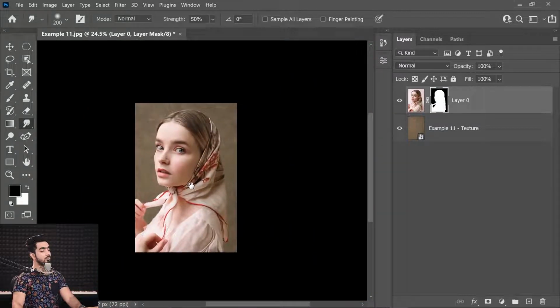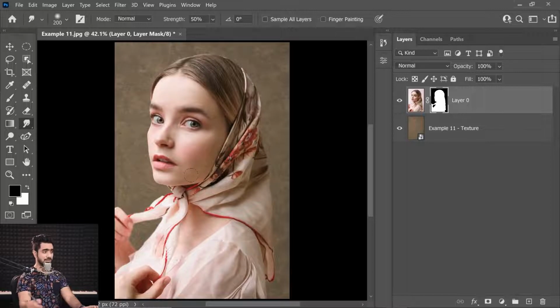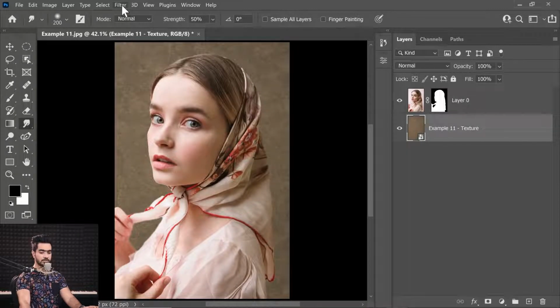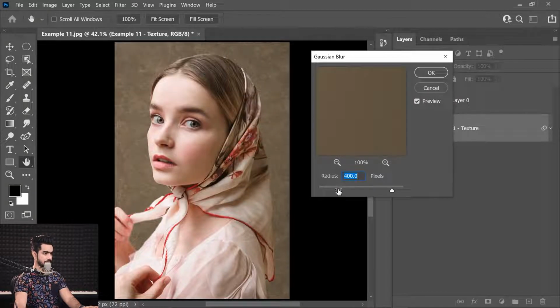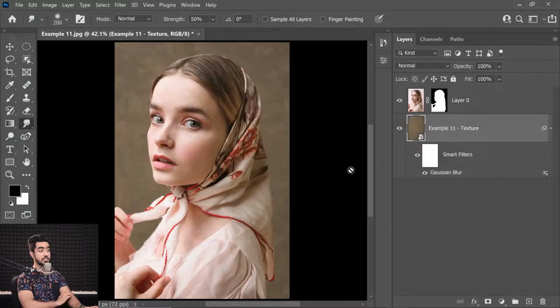Okay. Now we also need to blur the background because it just doesn't look right. So let's go to filter, blur, and then Gaussian blur. Not so much, of course. So let's go for about 16. All right, this looks good.